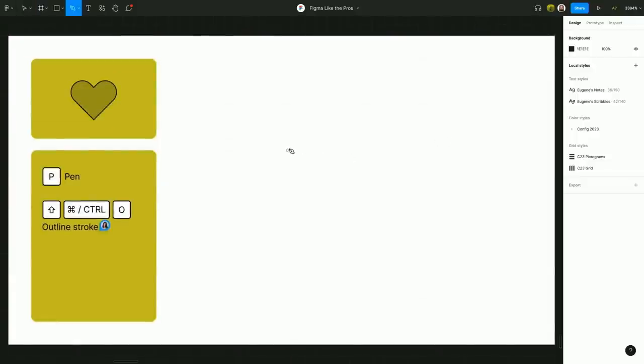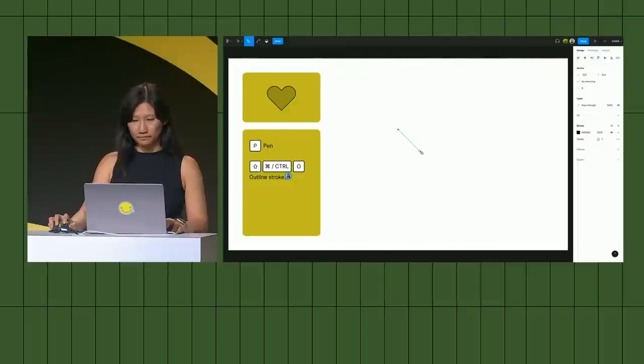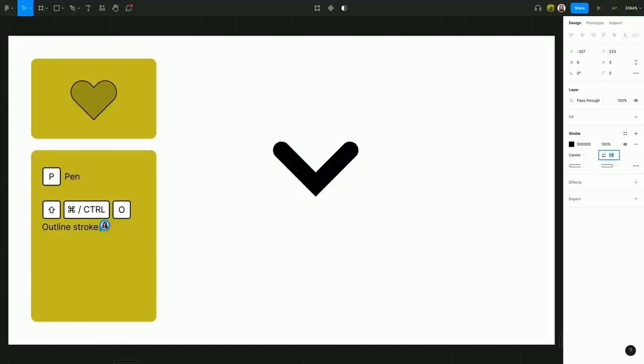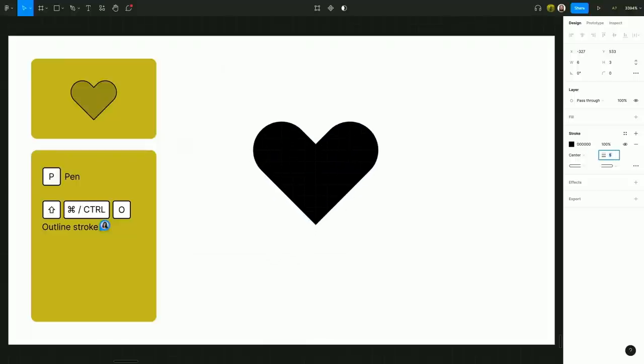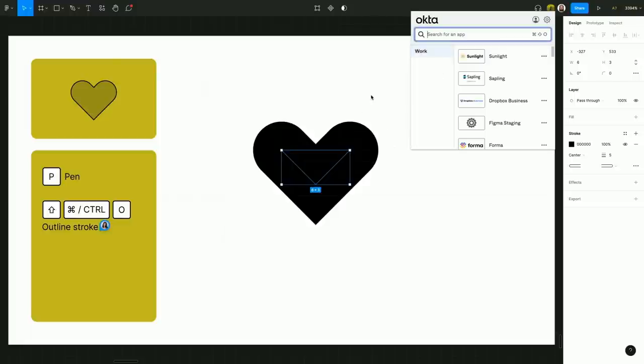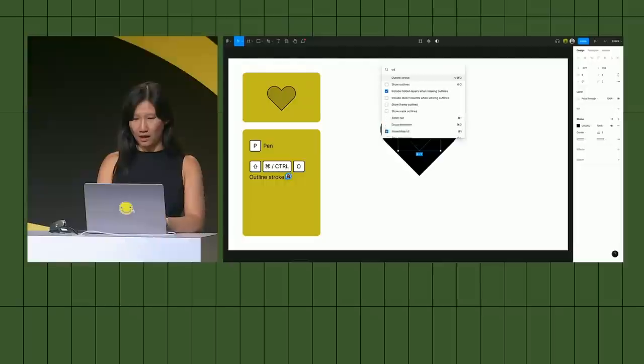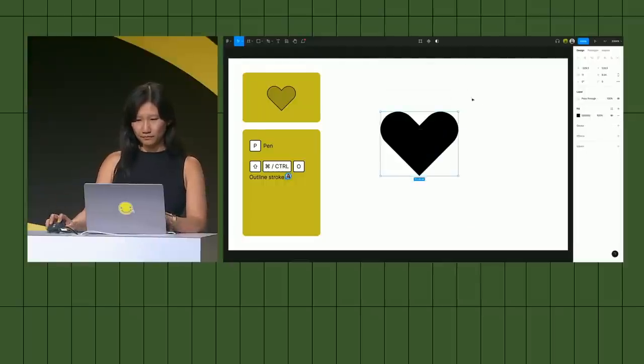This is my favorite. If I use my pen tool, and I'm gonna draw a simple V, I'm gonna round out the end caps, and then all I have to do is nudge up my stroke thickness until I start to see my heart. And this is still a stroke, so if I wanted to outline that out, I can Shift Command O. That's triggering something else. So when in doubt, you can always use your quick actions menu. So Command Slash will bring that up, and I will say Outline Stroke. There we go.